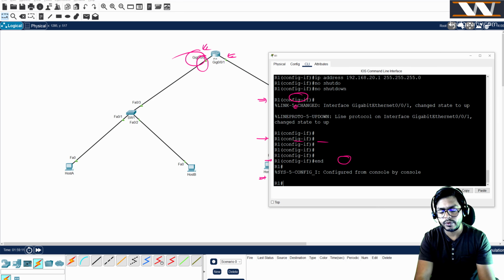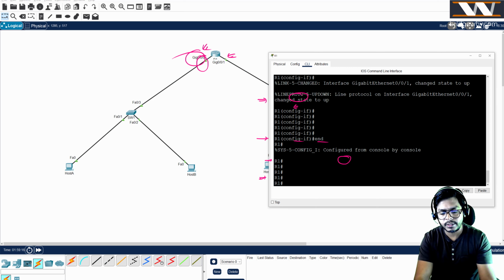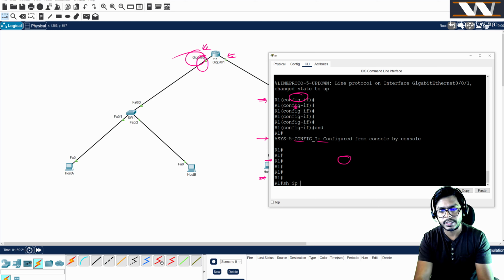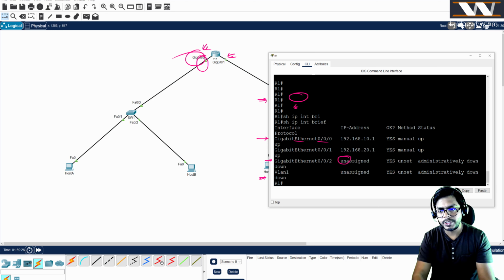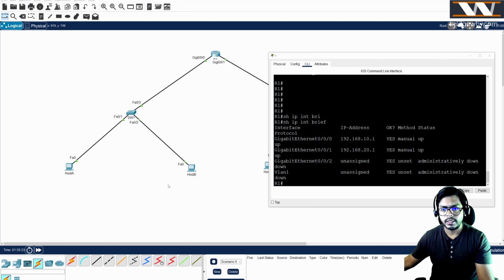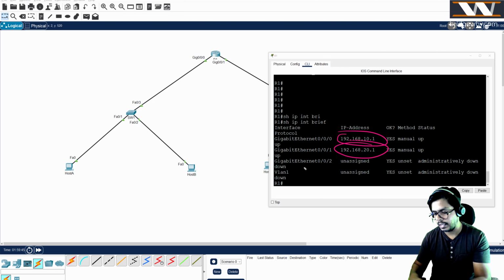How to check? If you just come out, you can write end or exit, right? Now again, you are in user privilege mode. You can see what you have configured just now with show ip interface brief. If I write it, it will show me what I have just configured. I have configured the IP address of gigabit 0/0/0 on this router, this one and this one. It is as simple as that, right?